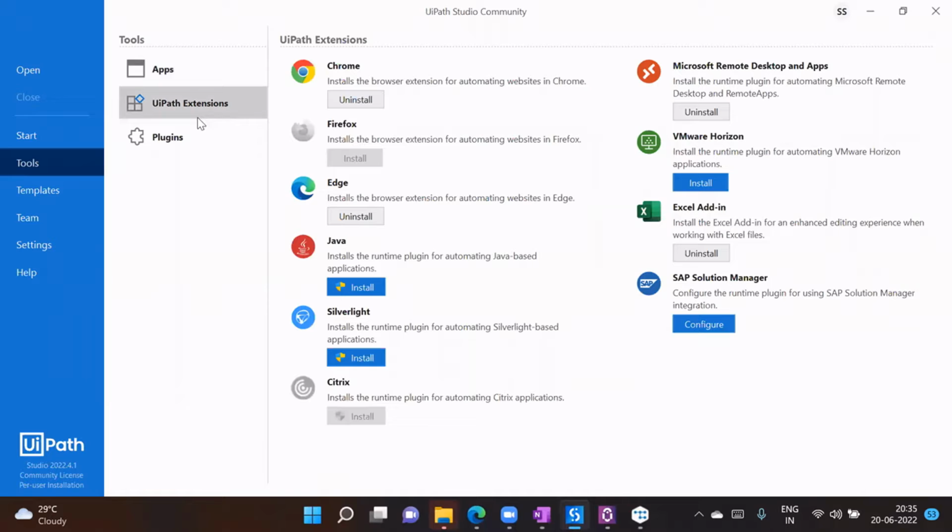Then extensions. We have different extensions, and they are just to interact with different applications. Suppose we have to interact with Chrome. To interact with Chrome, here is a Chrome extension, and we can see it's already installed. Similarly, we have an extension for Edge, for Microsoft Remote Desktop and Apps, VMware Horizon Client, Excel add-in, SAP Solution Manager. So in this way, for different applications we have different components to interact with them.